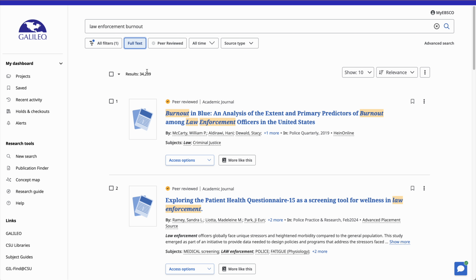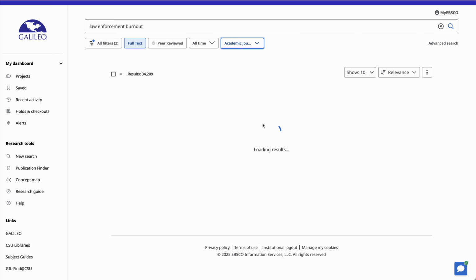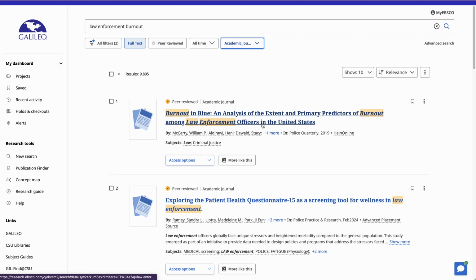All right, so we narrowed down, we already kicked out several thousand results just by clicking on full text. We also already know that we only want journal articles. So let's click on that. And it brings us down to 9,000. So in just a few minutes, and that's only because I'm talking through this process, we've cut well more than half of the initial search results.